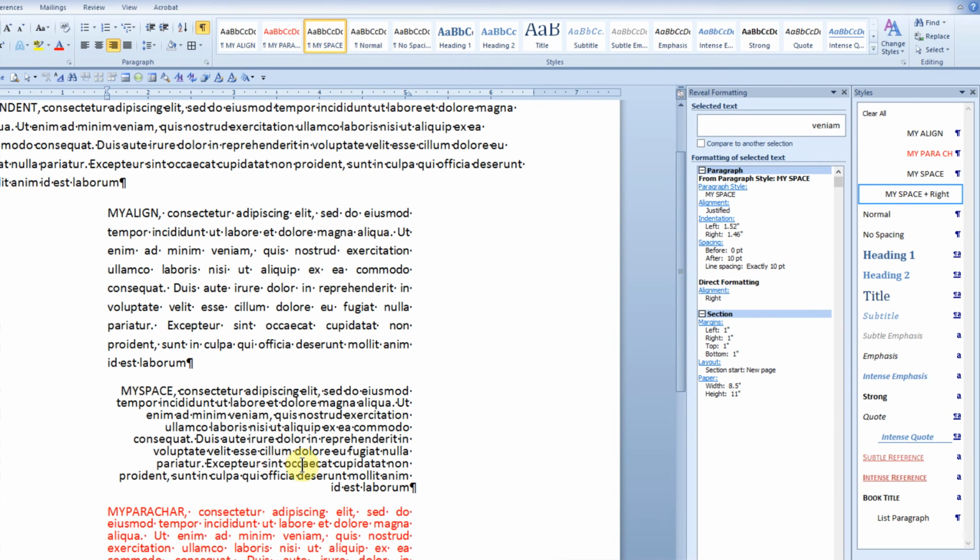Over here, because I turned on distinguish style source, I can see the direct formatting has right alignment. This means that this right alignment that I've applied is not part of the style. This is just some extra formatting that I applied on top of the style, but it hasn't been saved in the style. Also on the right hand side, I can see I have my space style, which is for this guy here, but because I've added this direct formatting, this little extra formatting that hasn't been saved, it's included another style name called my space plus whatever formatting I've applied.